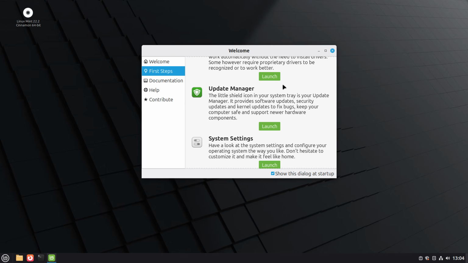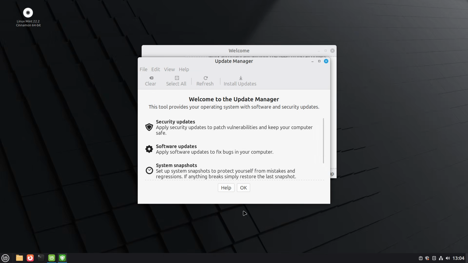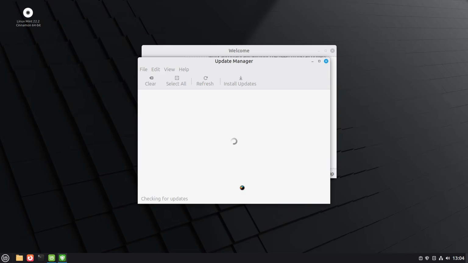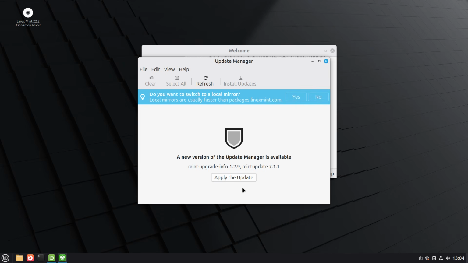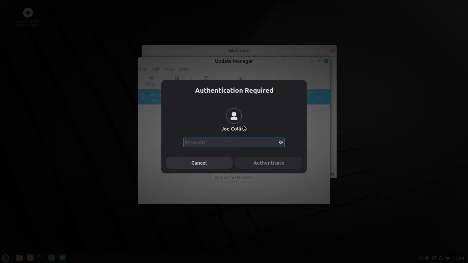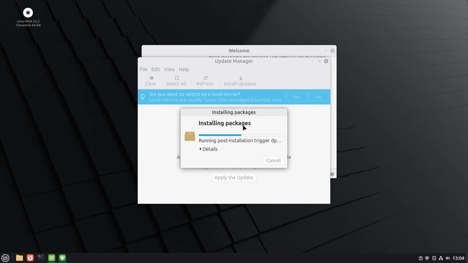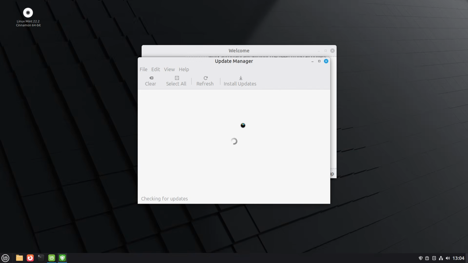Actually, the very first thing that you want to do when you install Linux Mint or any Linux operating system is to update it. So we're going to open up the update manager. And the first thing that I'm going to do before I install that, actually, this is what we need to do. Go ahead and apply an update to get a new update manager. That's important. We'll take care of that first. There, that reloads.